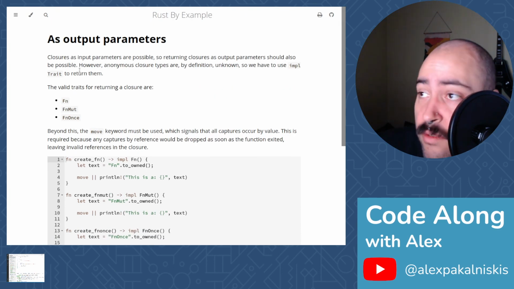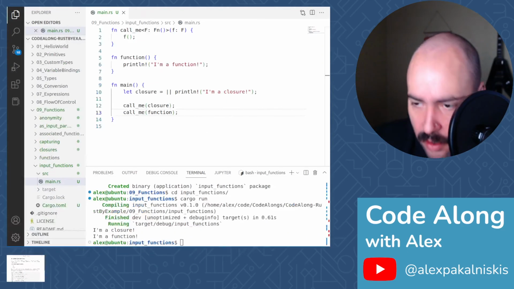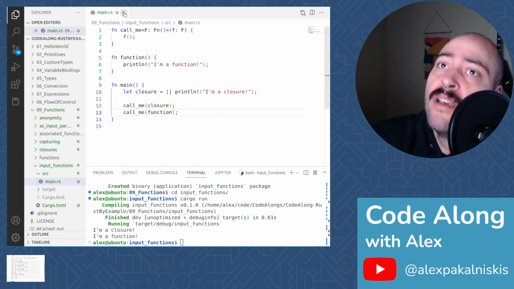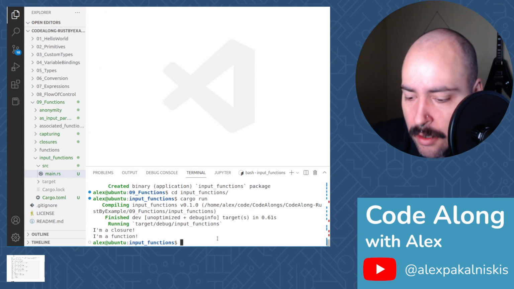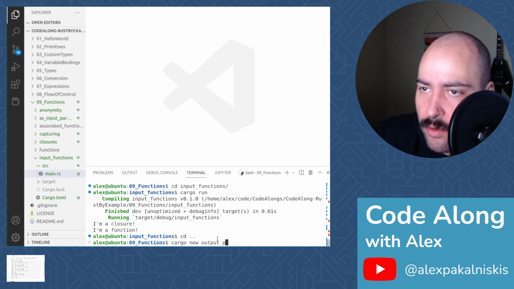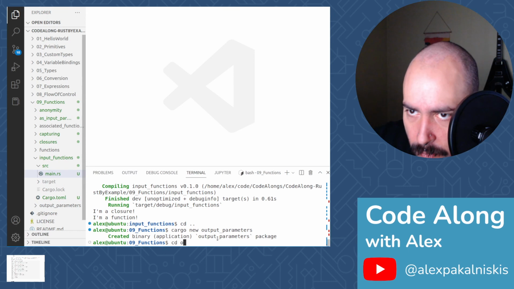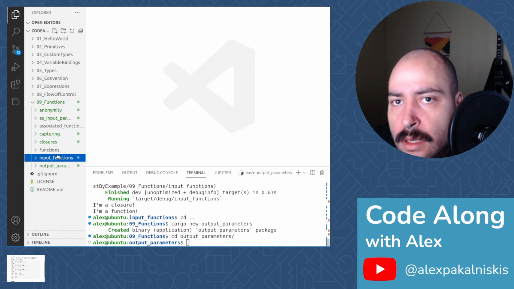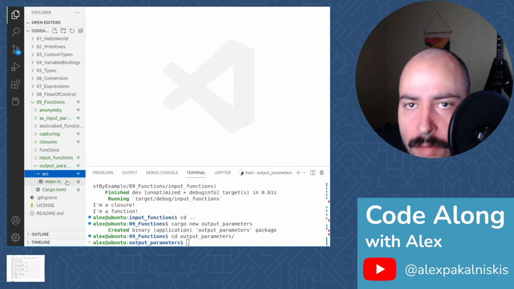Beyond this, the move keyword must be used, which signals that all captures occur by value. This is required because any captures by reference would be dropped as soon as the function exited, leaving invalid references in the closure. Back to VS Code for our final rodeo of the day. So let's do cargo new output_parameters, and then let's open main.rs.